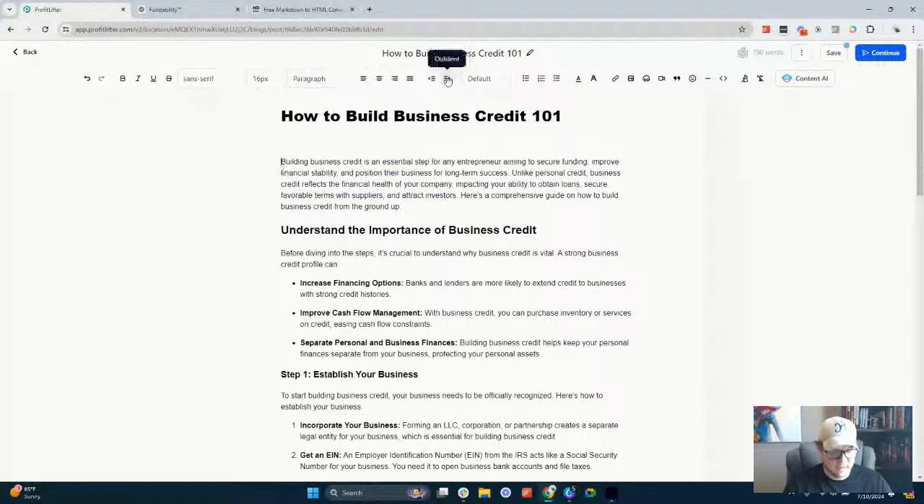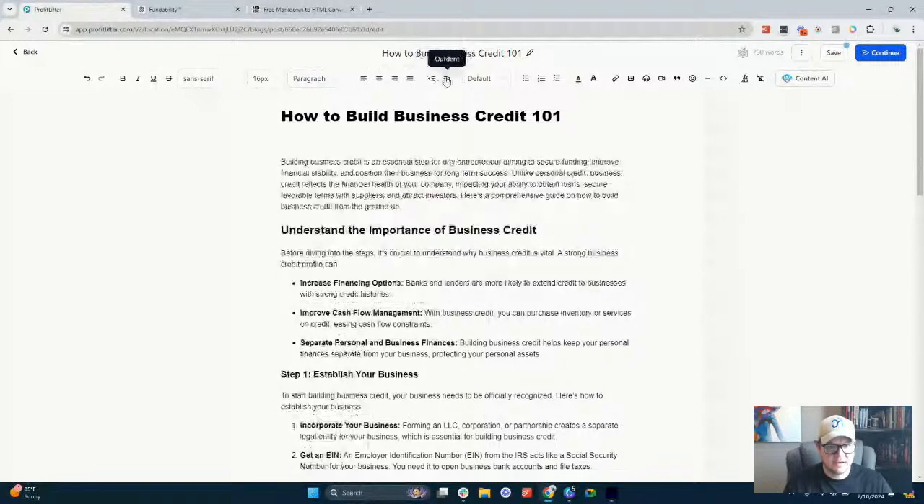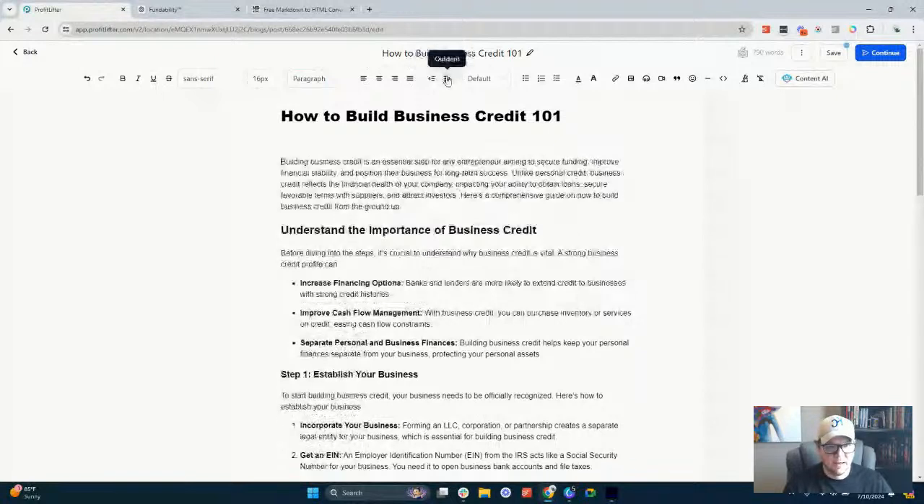It's not letting us out. Oh, sorry, it's the wrong one. So you can indent it or you can outdent it, meaning you take it back to the edge. Indent, outdent, moves it around, it just gives us some personality there.